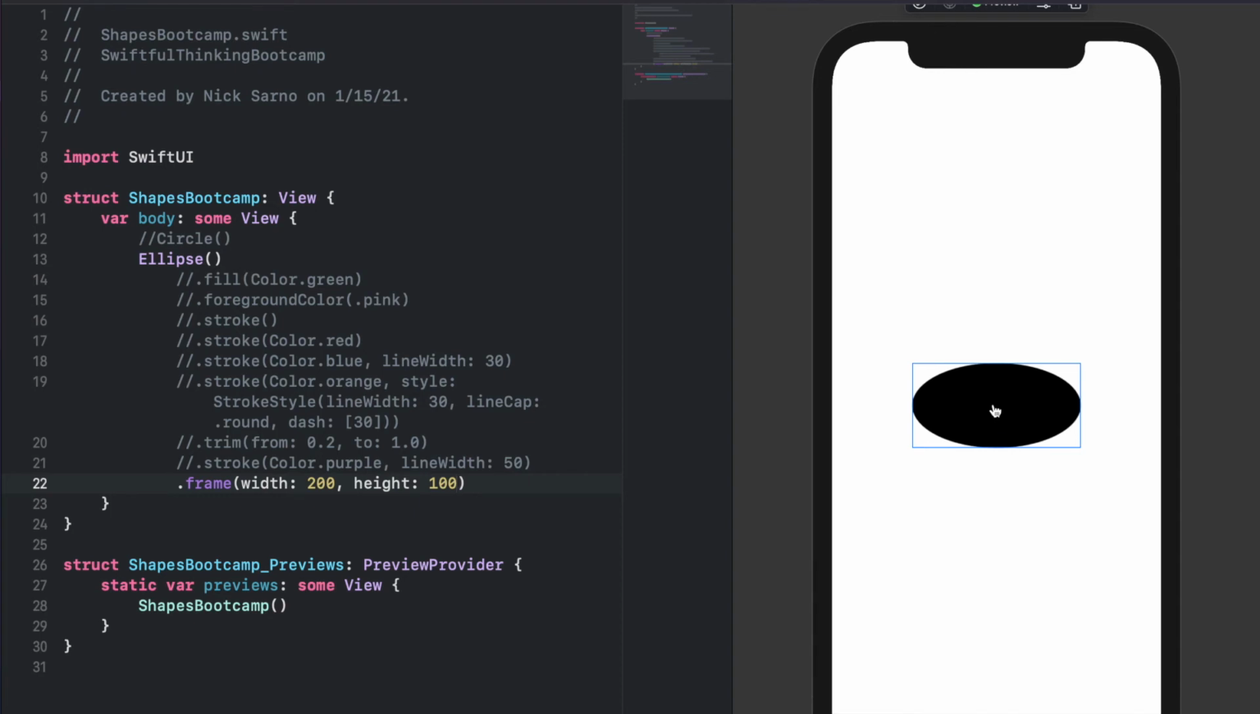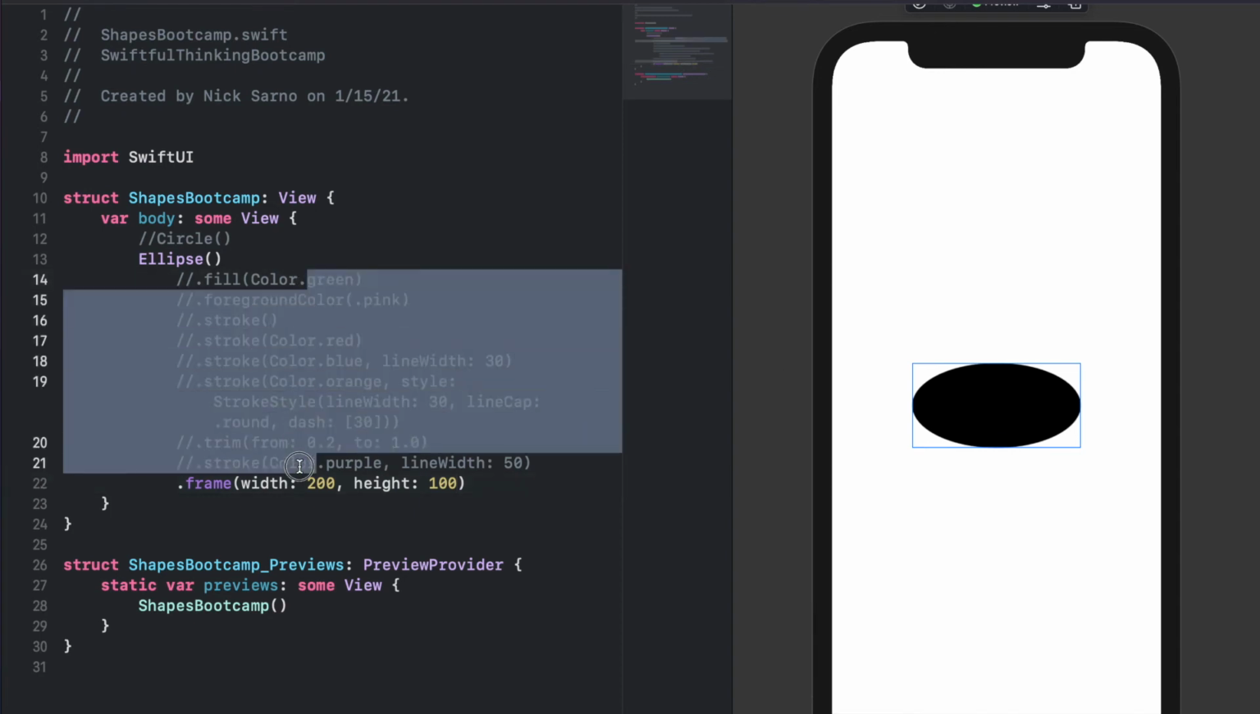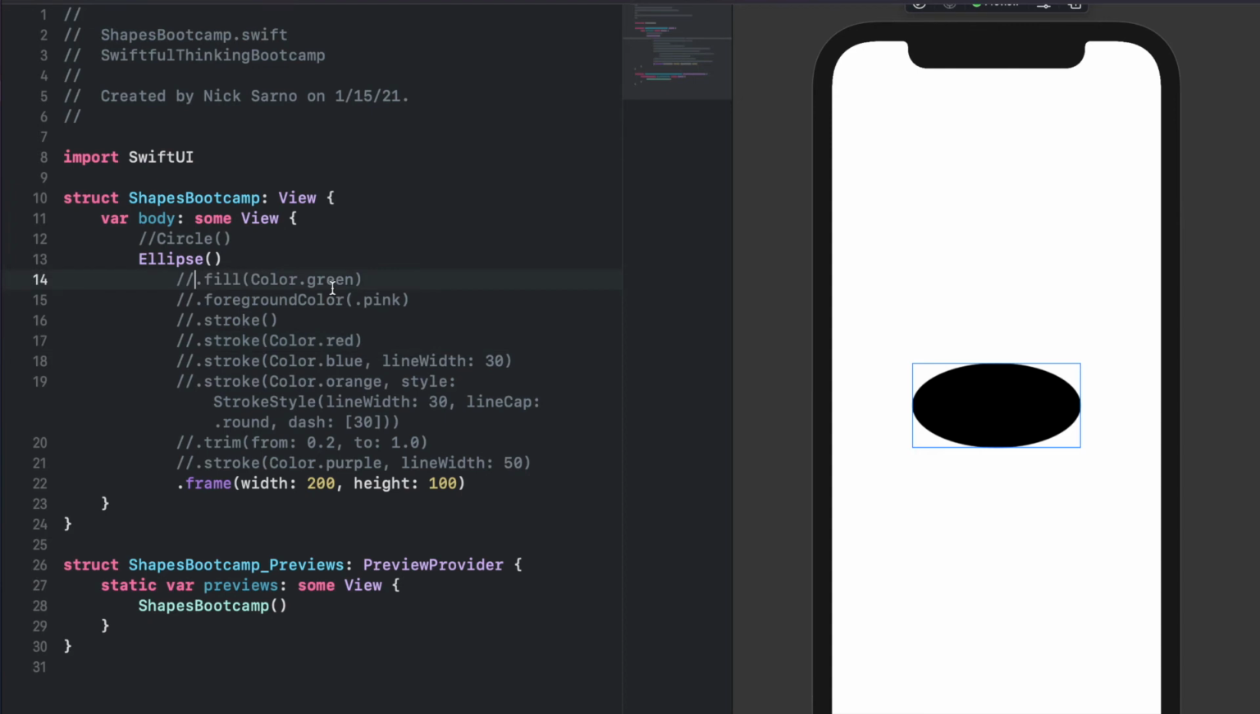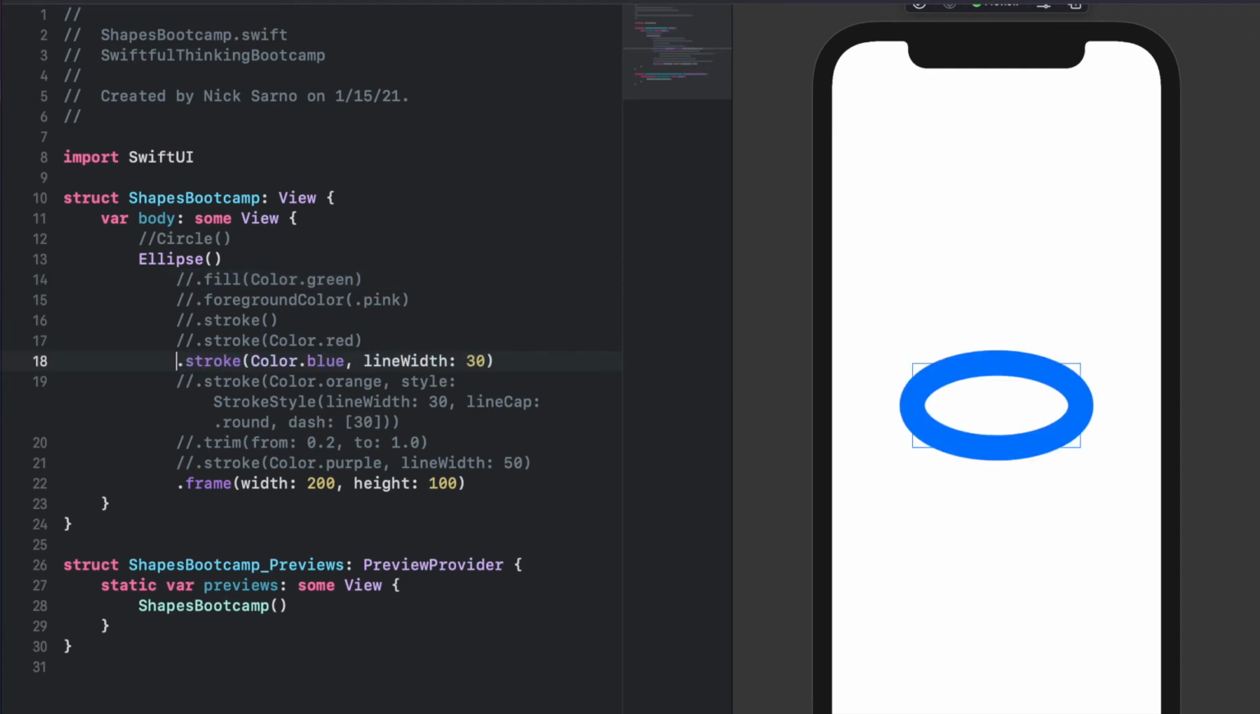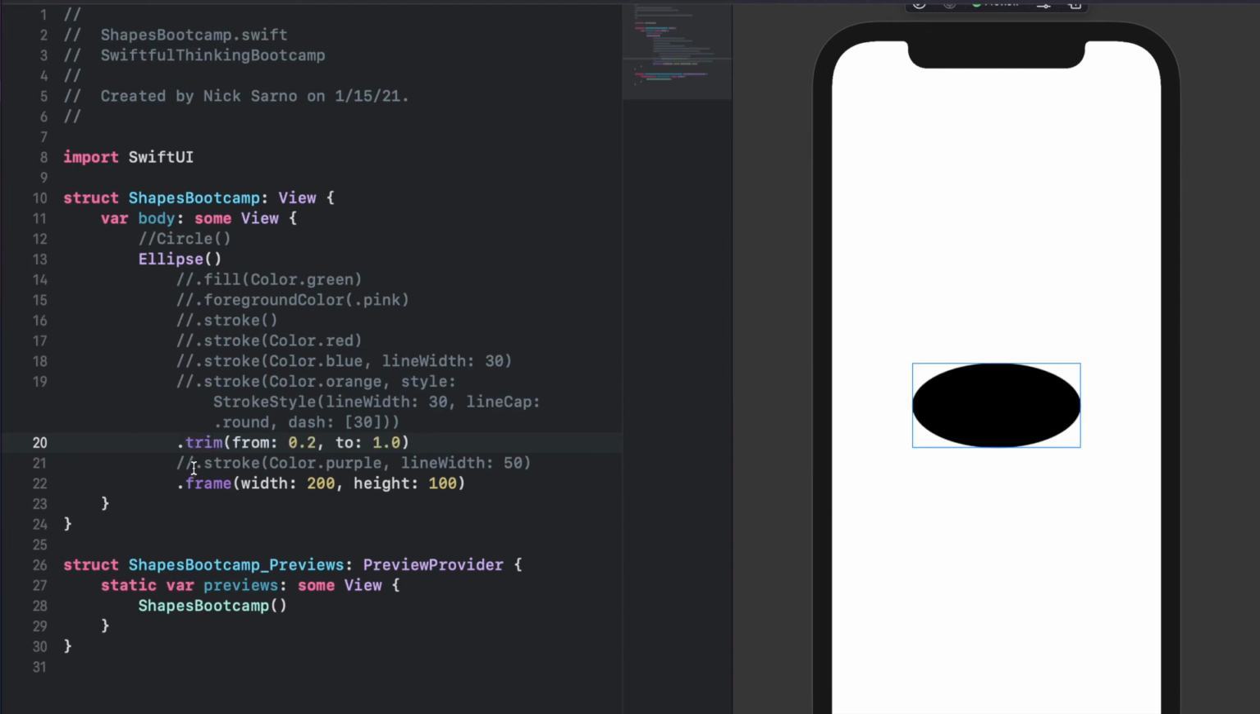We can also, on the ellipse, do all of these same modifiers that we did on a circle. So we could add the fill, or maybe we'll comment that out and we'll do the stroke here. And then we can also do, let's do this stroke with the orange and the spaces. And finally, we can do trim and all the same stuff we did with a circle, but now we can do it with an ellipse. So we can get some really cool shapes going here. Let's keep moving forward. I'm going to comment out this trim. Let's comment out this ellipse.